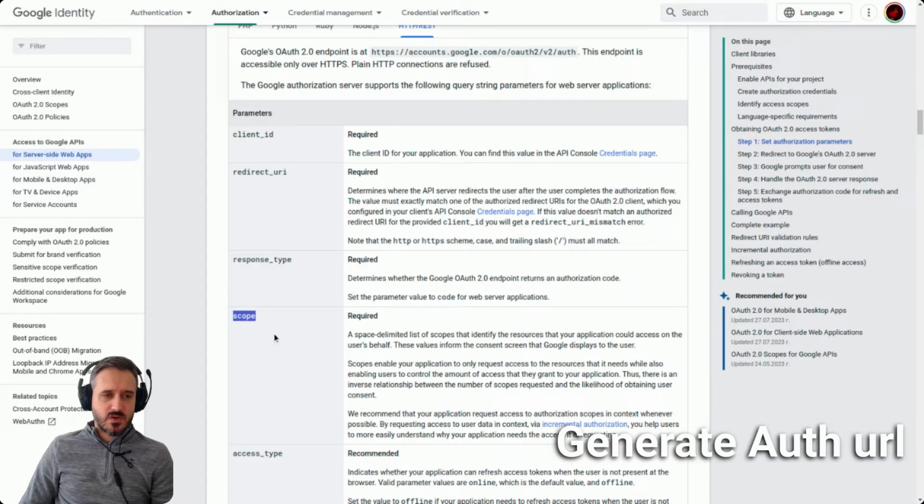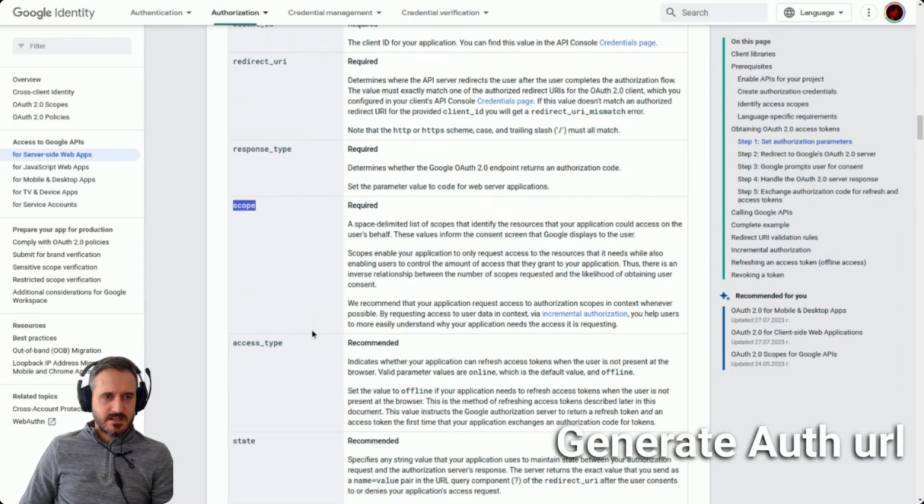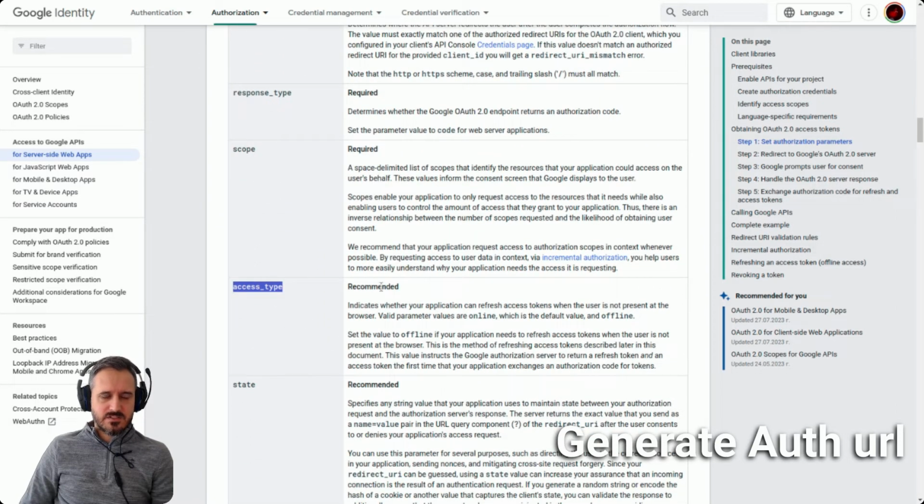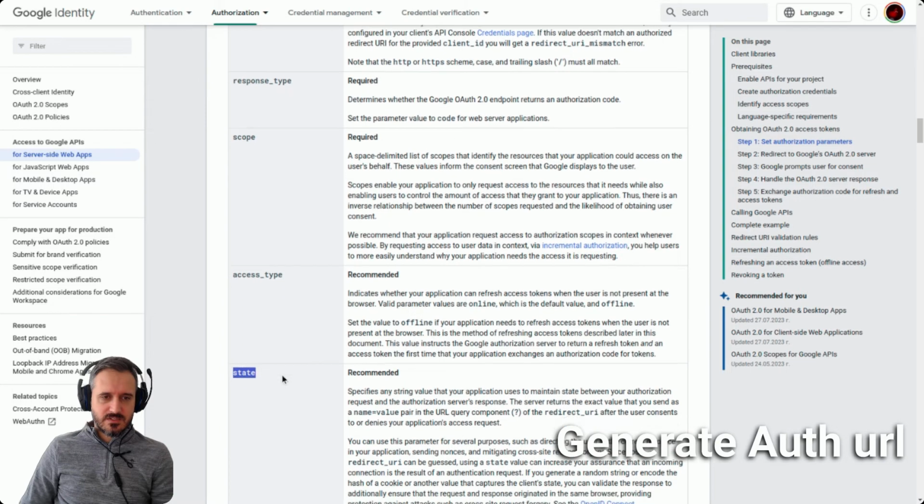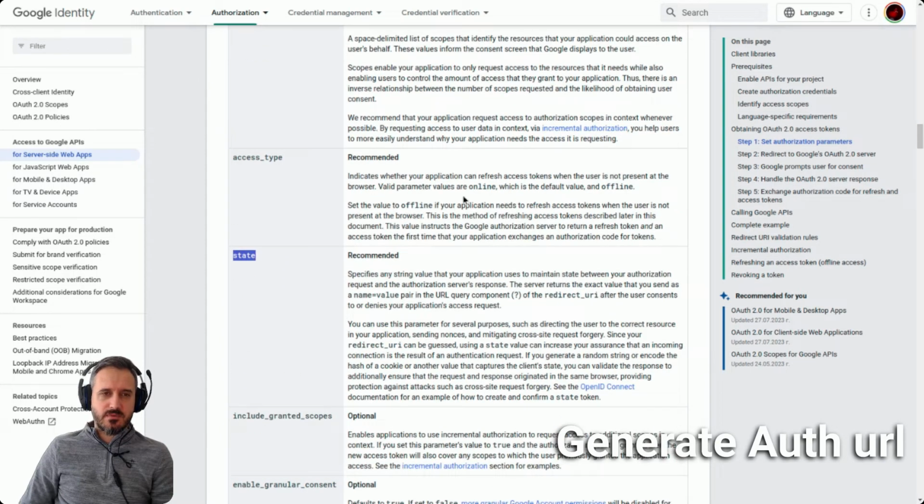The response type, I'll show you what the response type is. And then we have the scope, which is also required, because this is what you want from the user. In our case specifically, we will get the Google Drive read-only access. Then we have the access type, which is recommended, and the state, which is recommended. You can pause this video and read more about it, or you can go to this website and read more.